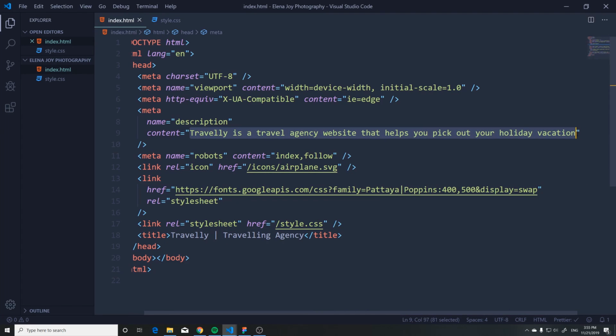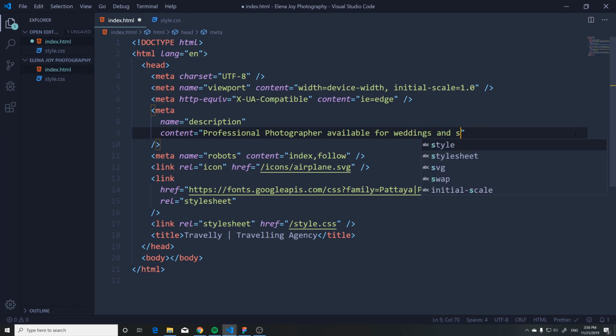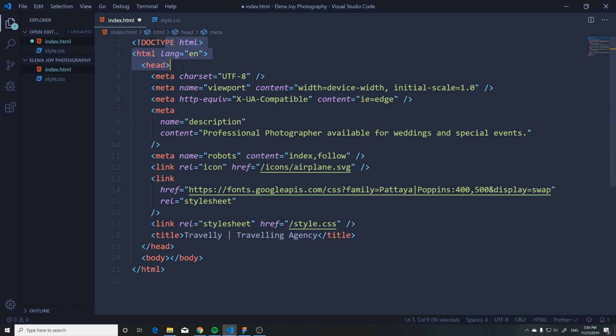So Travel-y, it's not Travel-y anymore. This is going to be a professional photographer available for weddings. Weddings? Oh no. Okay, we don't want to do that. Weddings and special events. All right, just something like that. Okay, everything else looks good to me. The title can be changed to the name of the person. This one is Alina Joy, and she is a photographer.